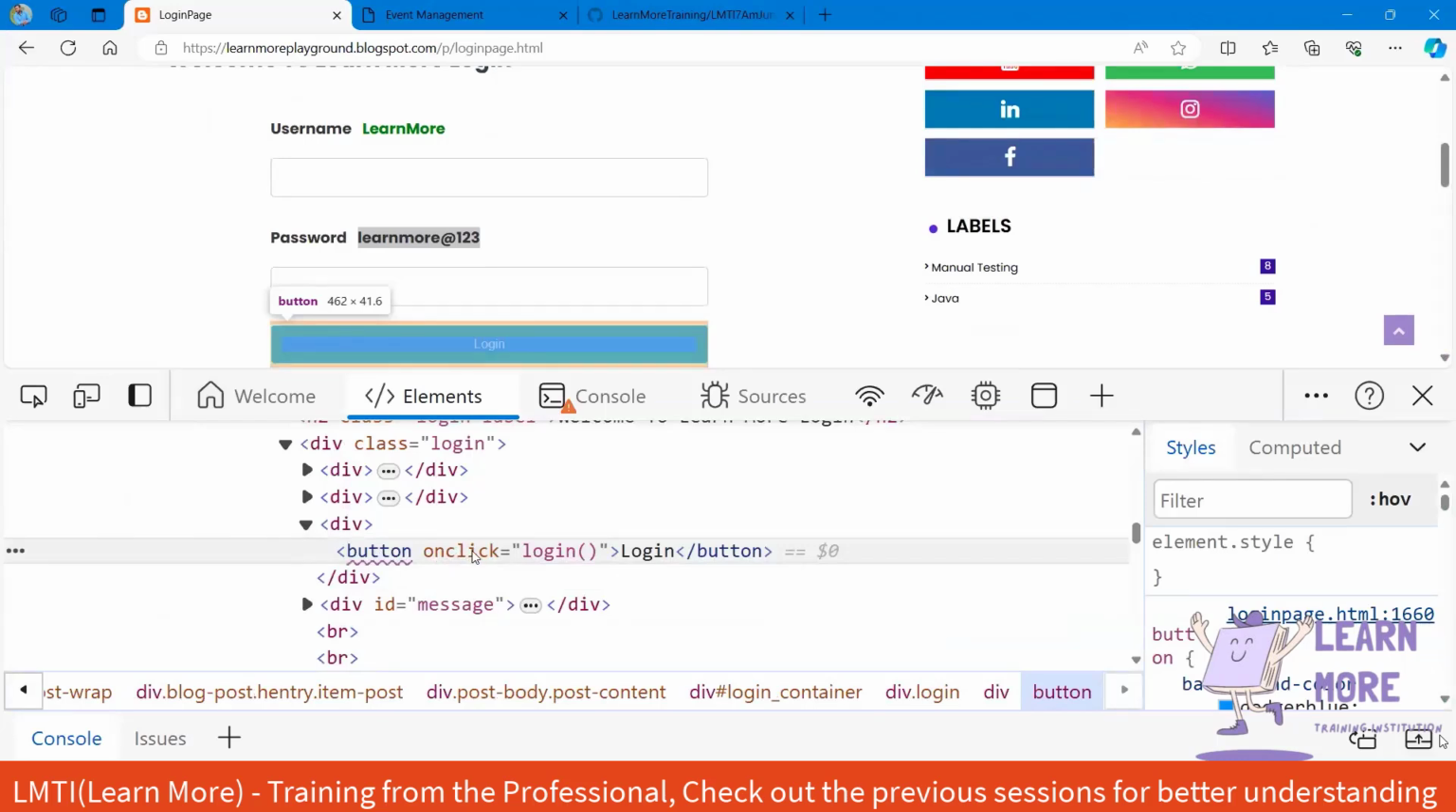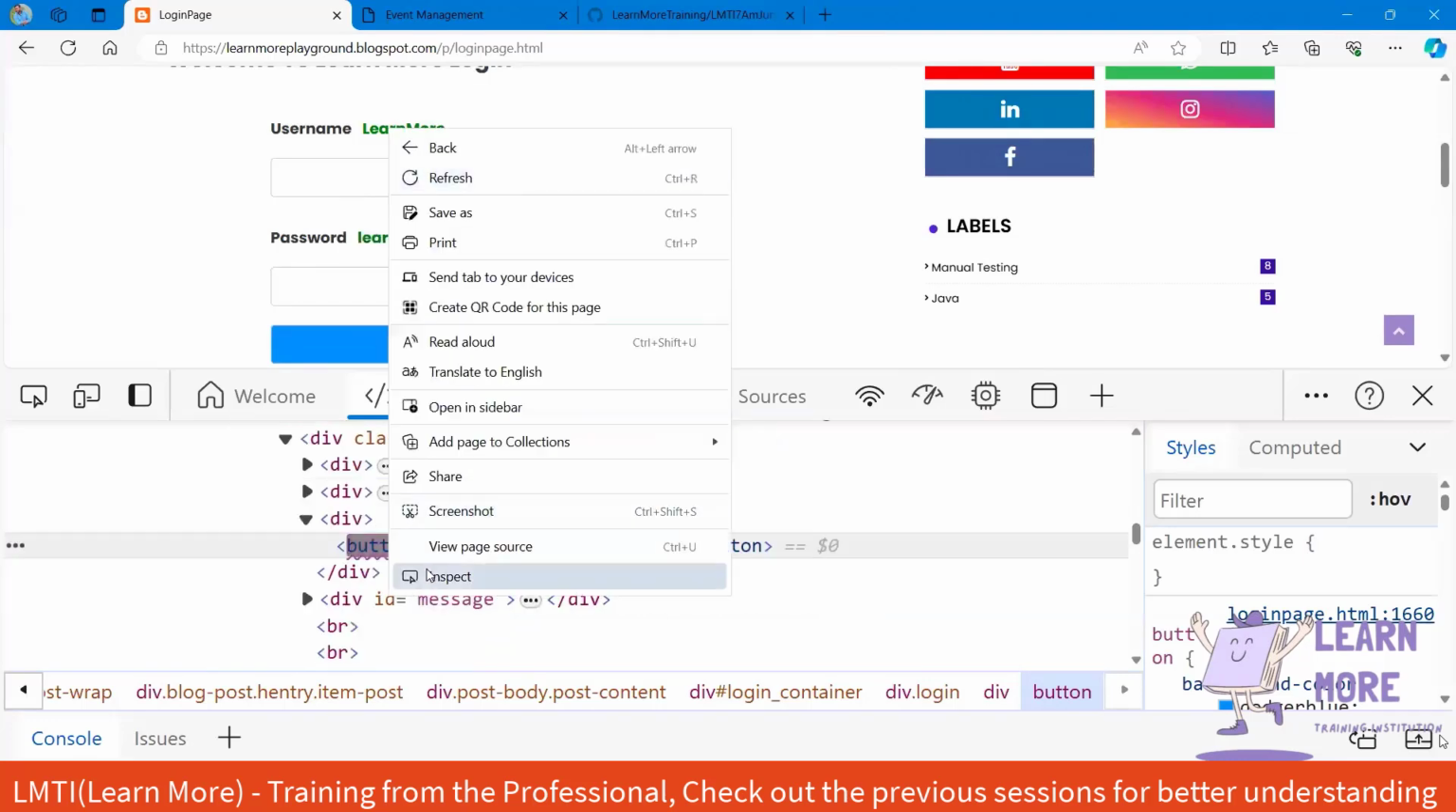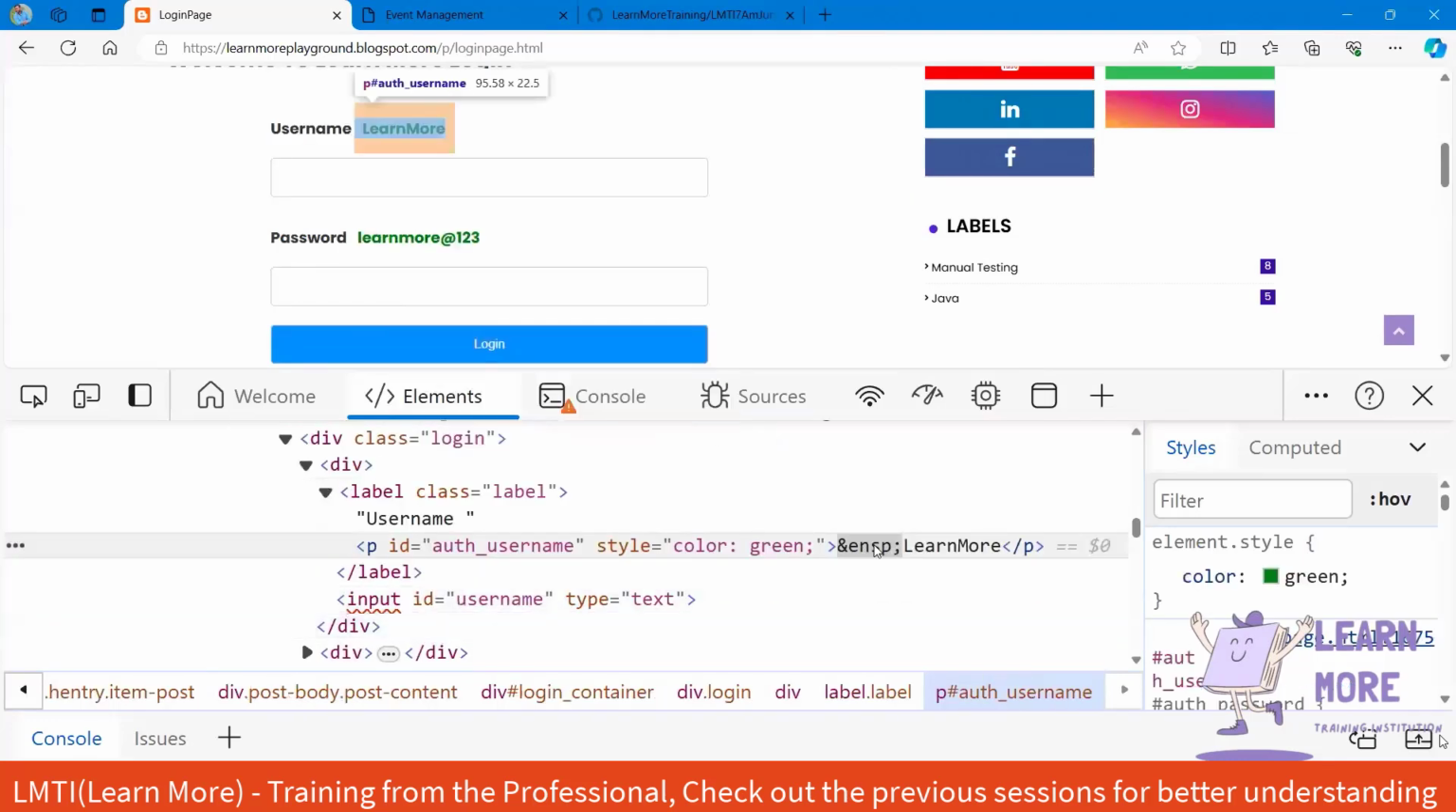So either you can use this onclick in the XPath or CSS selector, or if you are not comfortable, you can use the text of XPath, and here no white spaces or anything is present, so we can easily use text of XPath. But if you notice while right clicking and inspecting, if I double click on it, the white spaces are present.